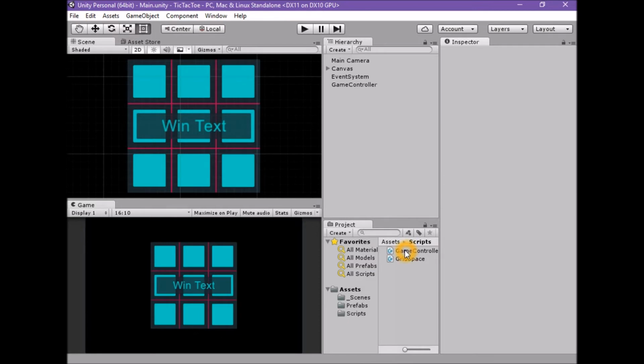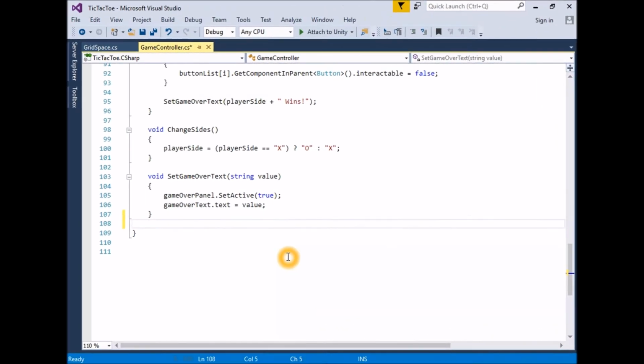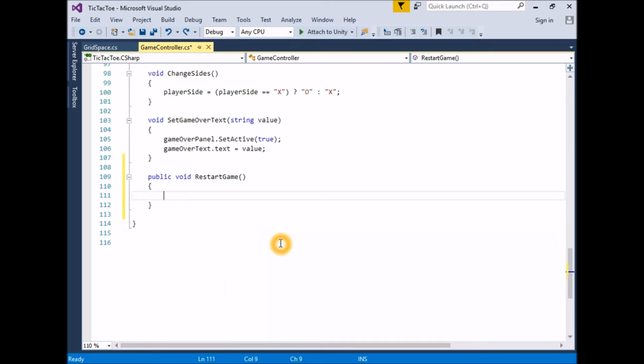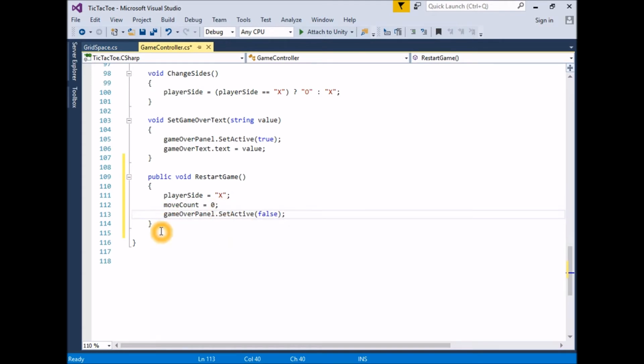Open the game controller script for editing, create a new public function that returns void and is called RestartGame. Public void RestartGame. In RestartGame, set player side to X. Set move count to 0. Set the game over panel to inactive. playerSide = X; moveCount = 0; gameOverPanel.SetActive(false). This code will reset the player side and move count, and deactivate the game over panel.